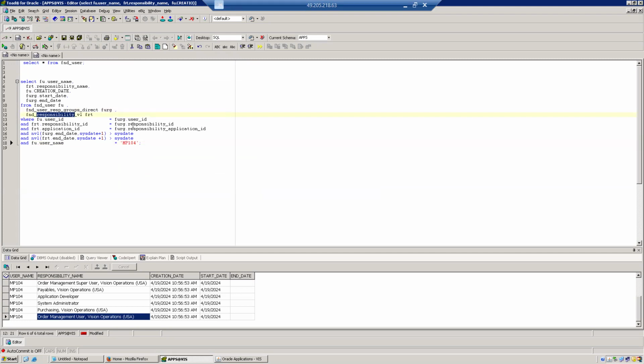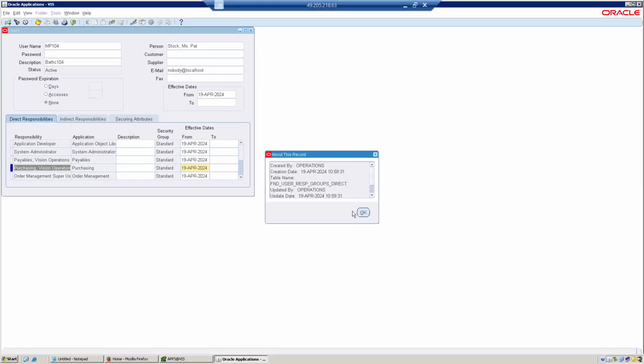Okay. So this is the responsibility, and I have given the join condition from the user ID, which is the primary ID, and every responsibility has a responsibility ID. So I have given the join condition, and now you can see what the responsibilities of a particular user are. Okay.